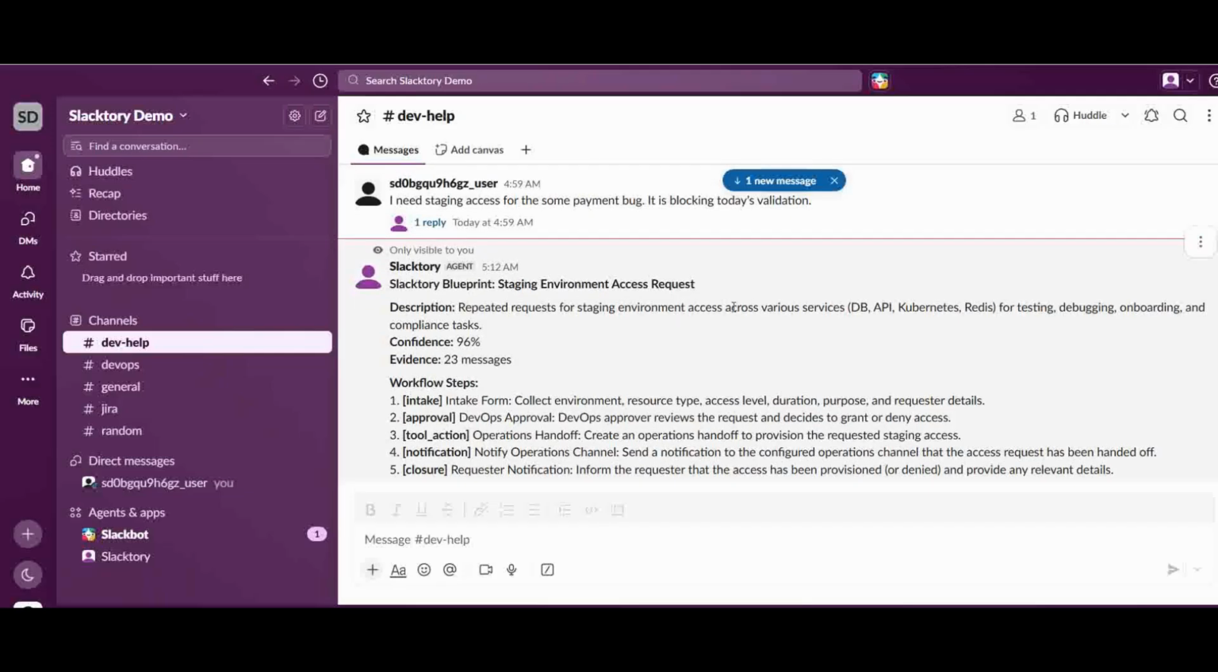This message is there. So this one. The AI did not start from a hard-coded form. It produces a structured blueprint from the recurring conversation: the request detail, the approval checkpoint, the ticket action, the responsible team handoff, and the closure. So you can see all these things here.